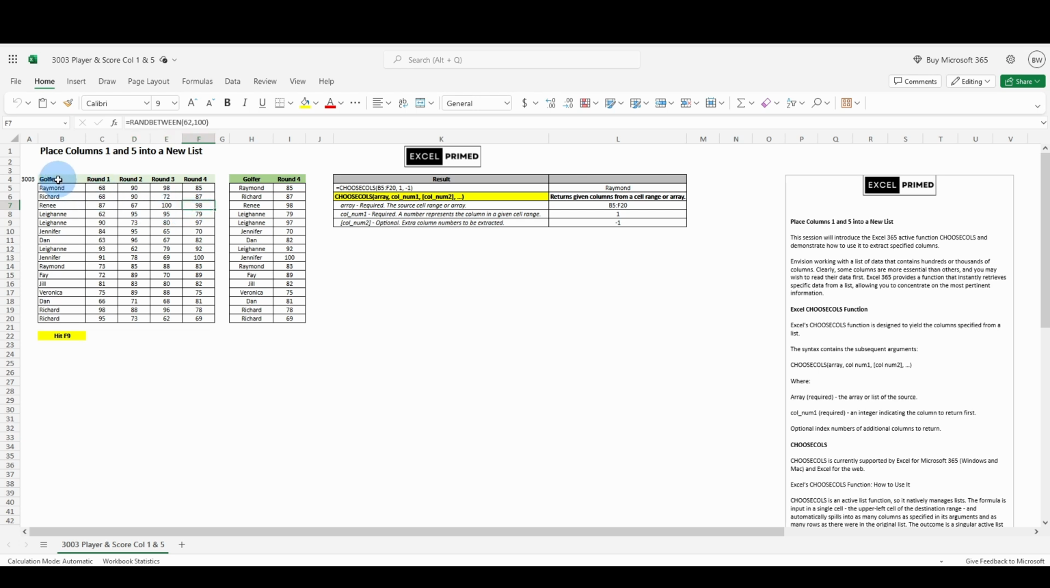Our request is show golfer, show round 4. Here is the formula. CHOOSECOLS, B5, F20, 1, -1. What does that mean? Look at the arguments over here on the right.